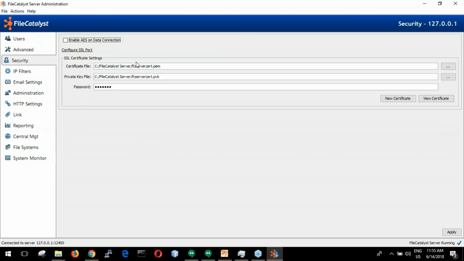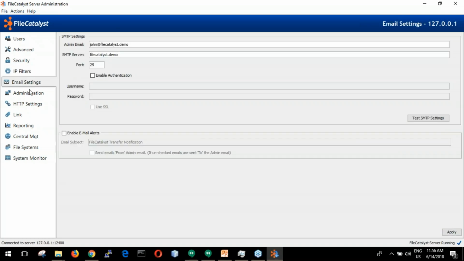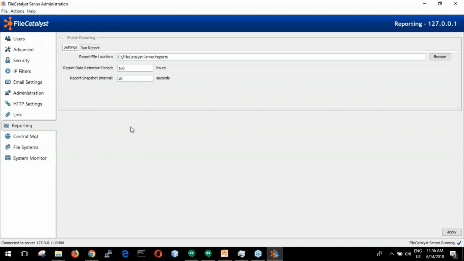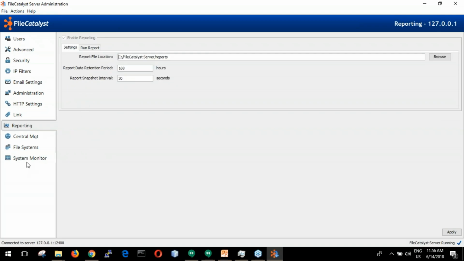As far as security goes, everything is fully encrypted when you send with FileCatalyst, with SSL and AES. You can import your own keys, or the FileCatalyst software can generate a self-issued key as well. You can control the security by also doing IP filtering, so only certain IPs are allowed to connect, or denied. You have full email notifications, so if there are any file transfers, you can get notified of what arrived. And you have a full reporting structure built in, so you can see reporting by bandwidth or by data, and you can see exactly who has transferred what.